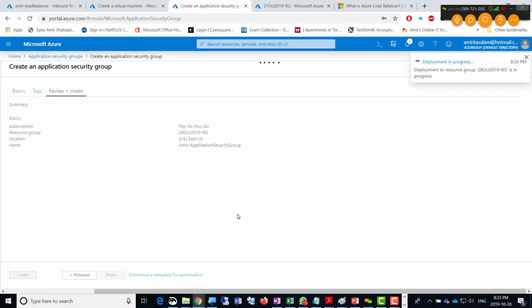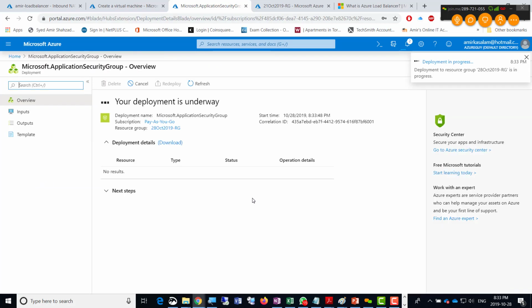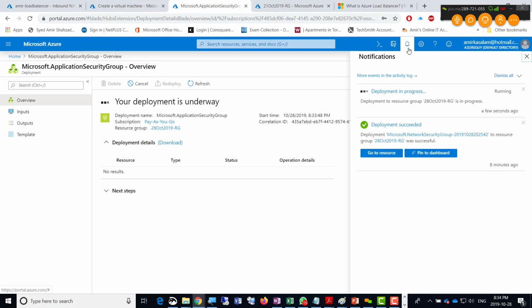So before that, I created a network security group. Now I'm creating an application security group. Definitely again it would be allowing and blocking ports, but on what level? You have to attach it to an application and then allow and block ports according to that. It is creating now. Once it is created, let's explore it a little and then go ahead with our topic.